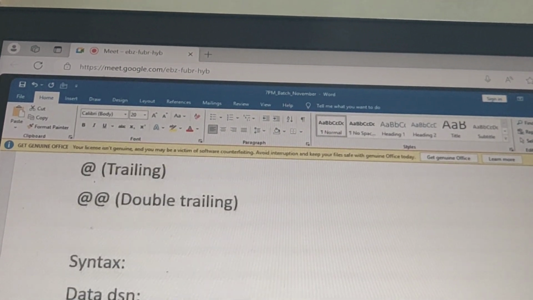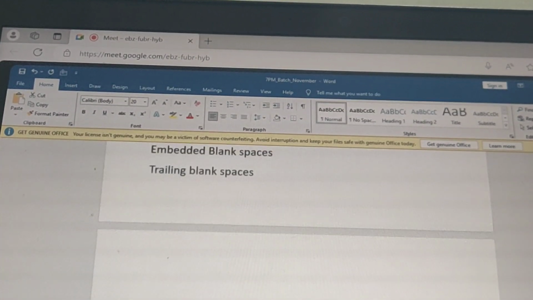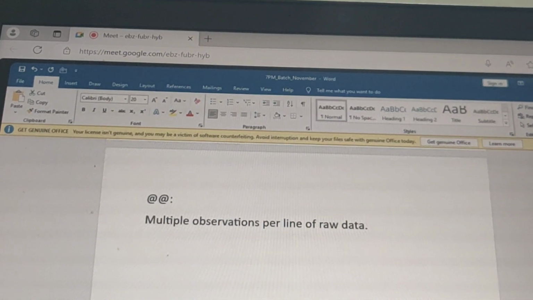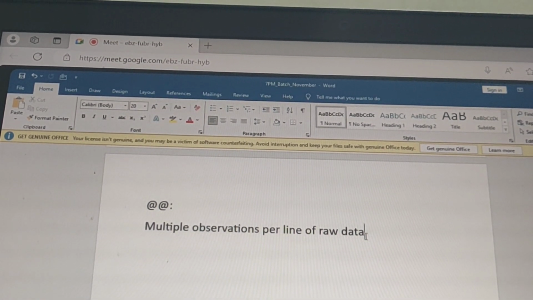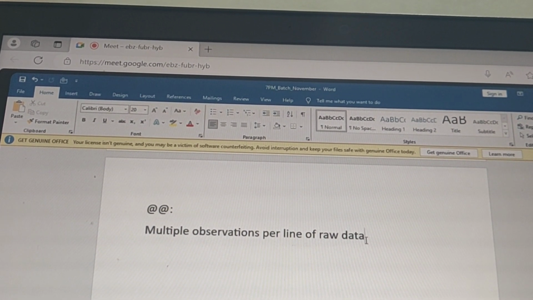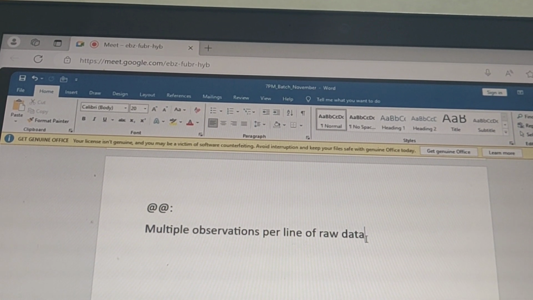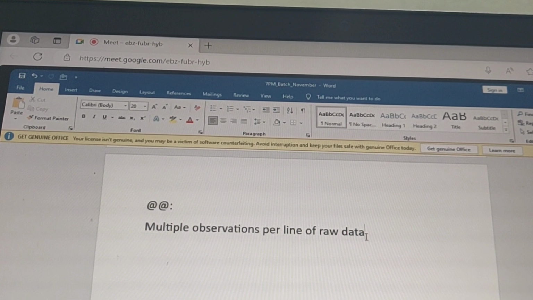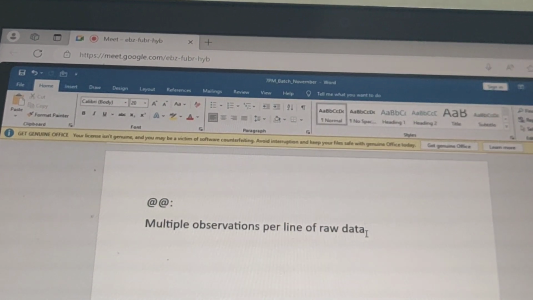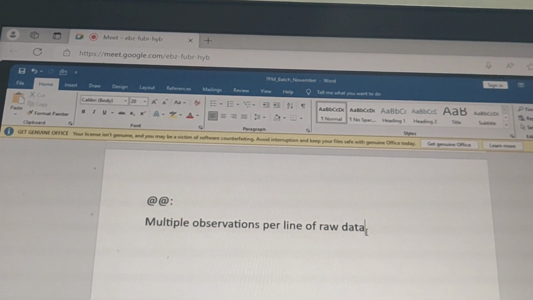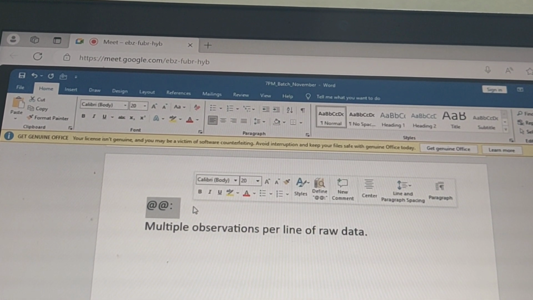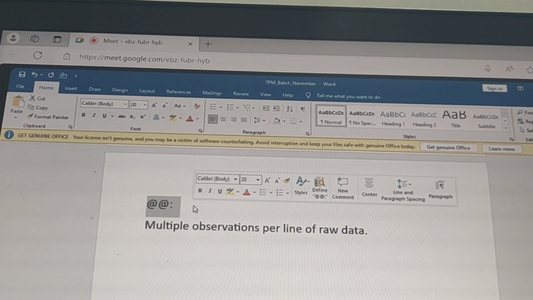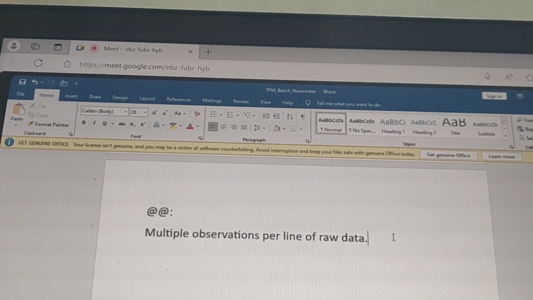Anybody, any doubt, just let me know. How can we read vertically? Vertically it is not possible while reading when our source data has multiple observations per line. Per line, how many observations are there? 10 observations are there. First we read the 10 observations of the first line, then we go for the second line, the remaining 10 observations, then the third line. That purpose is served by the double trailing. If I want to read each and every line's first record vertically, that is not possible.